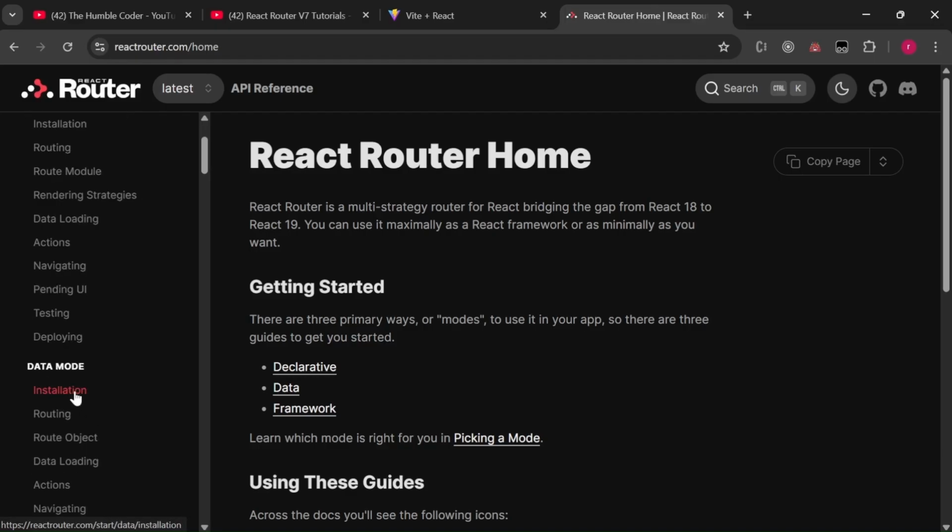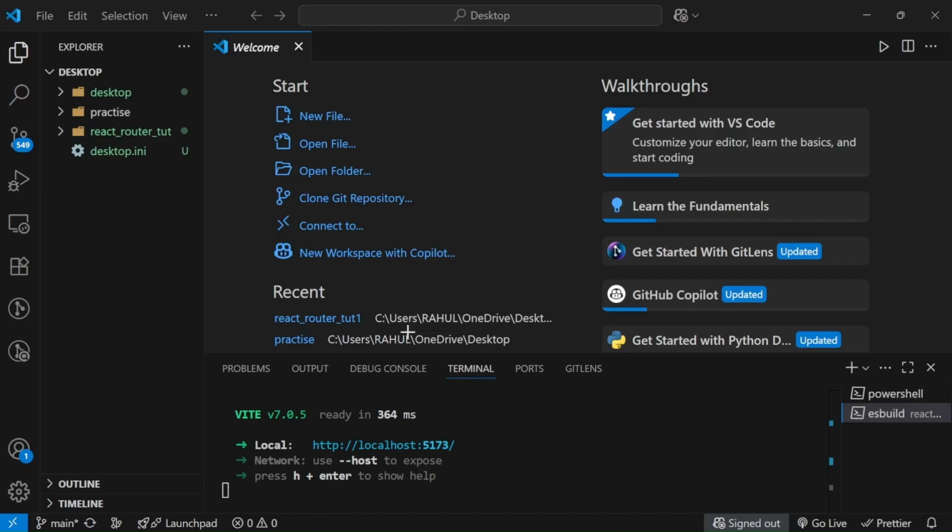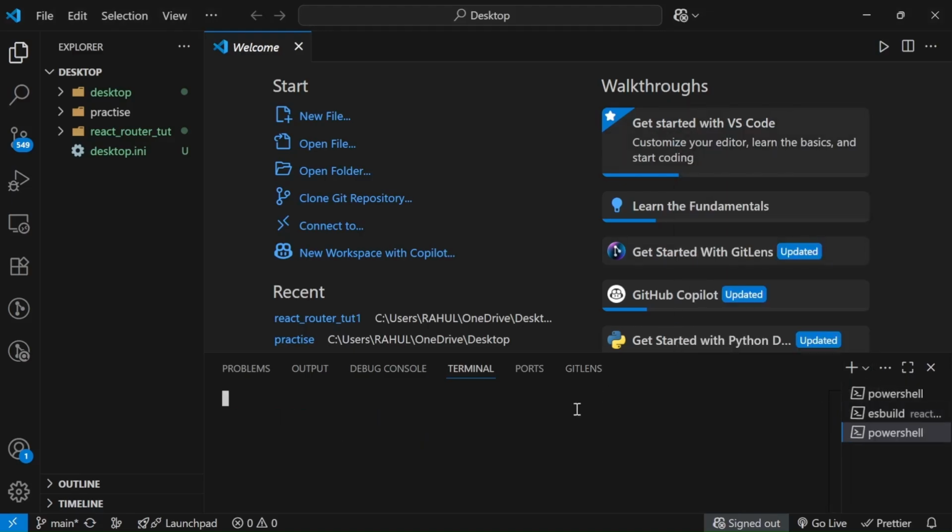In the data mode, you will find the installation part. Here you will see the command for it. So npm install react-router is the command that we need to use. Let's use that. I will run one more PowerShell and run the command over there.